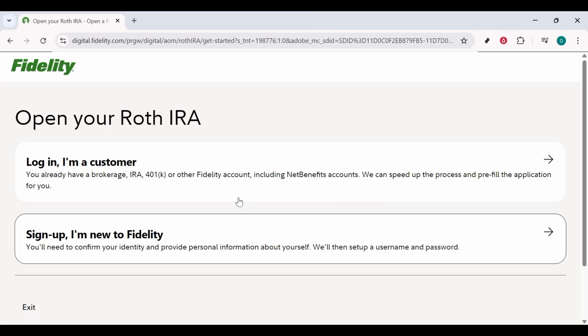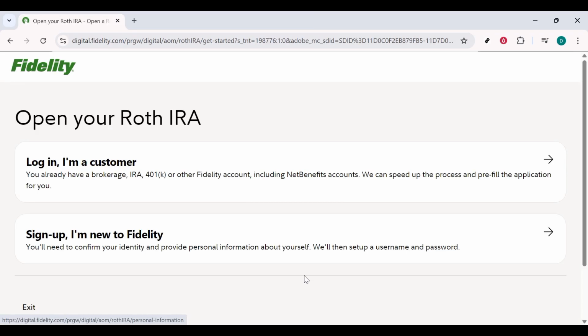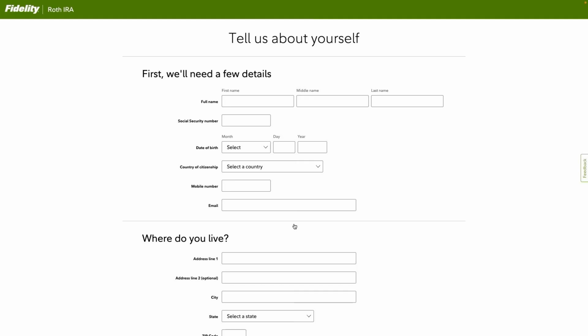Next, log into your existing Fidelity account or create a new profile if you're brand new. If you're setting up a profile for the first time, just follow the prompts on screen. Keep your basic information nearby so you can complete this part smoothly.